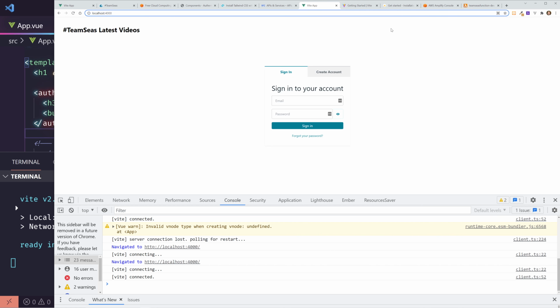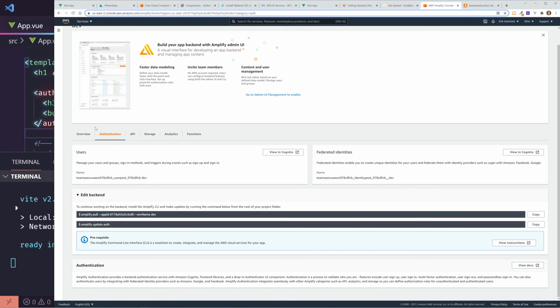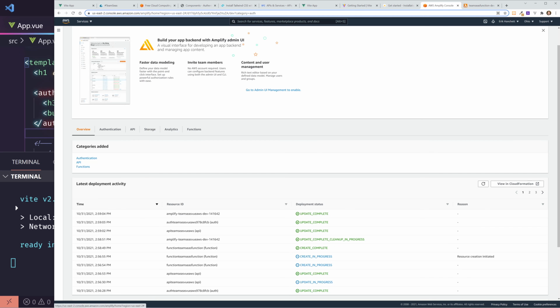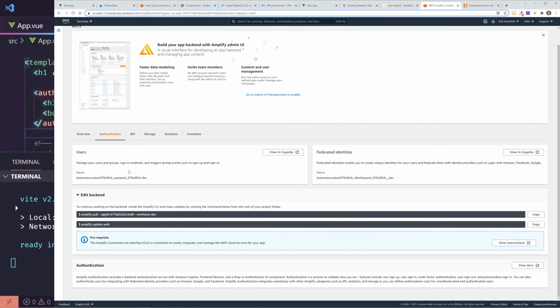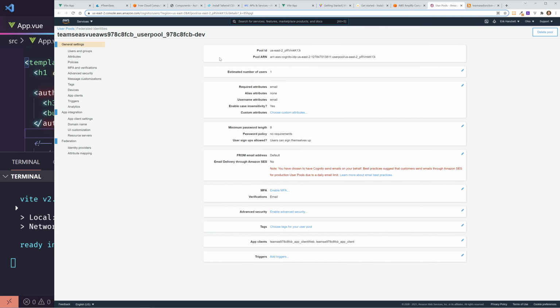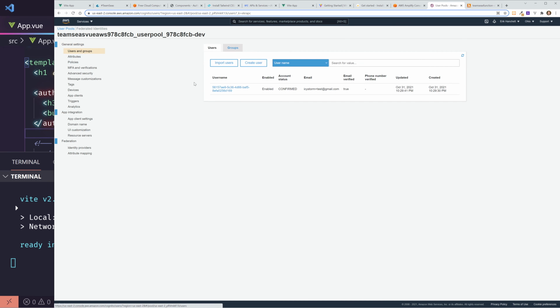Now, if I go to the Amplify console, which I still have open, by the way, and I go to the overview, the categories added are right here. I have authentication and API and functions. If I click on authentication, and now if we click on view in Cognito, it should have the Cognito that we just created. And this is where we set up our users to log in and out and all the configurations for it. So if I go to users and groups, cool, it has my new user here.